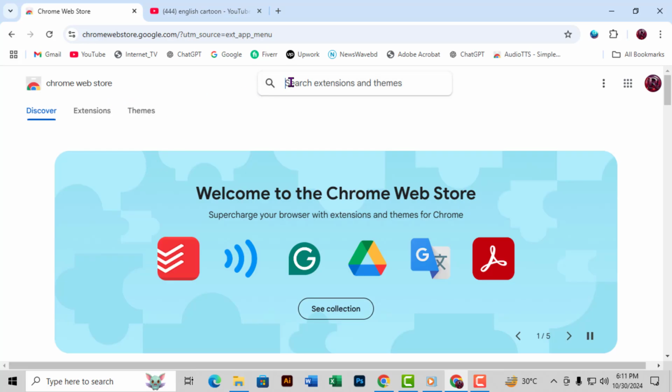Step 3. Now that you're in the Chrome Web Store, go to the search bar at the top, type in Custom Cursor for Chromebook, and hit Enter.